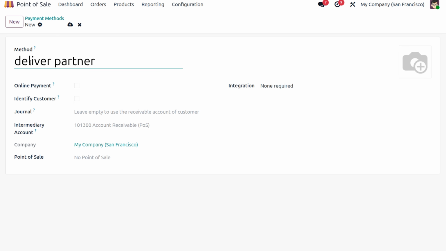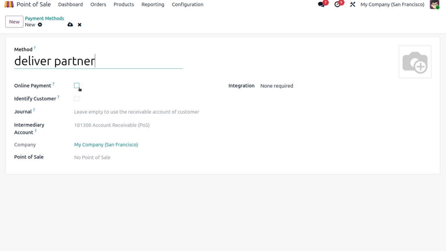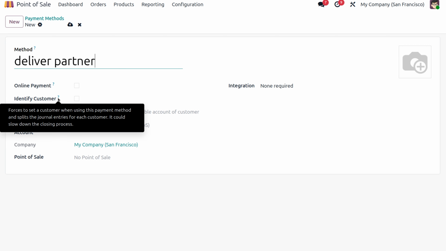Once I'm done with that, there is the online payment option, which means use this payment method for online payments made on a web page with online payment providers. You can also identify the customer, which forces you to set a customer when using this payment method and splits the journal entries for each customer. It could slow down the closing process as well.